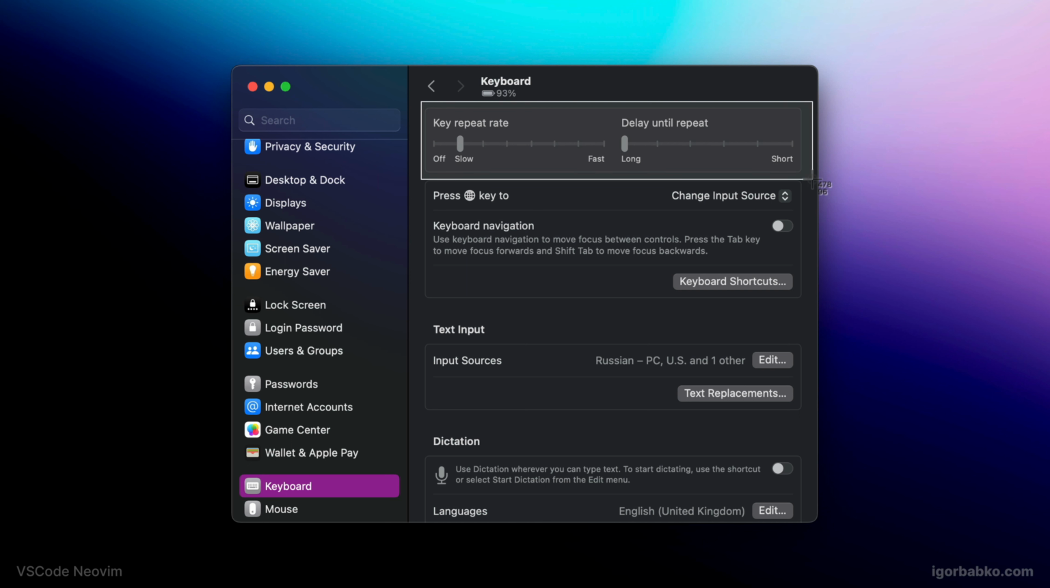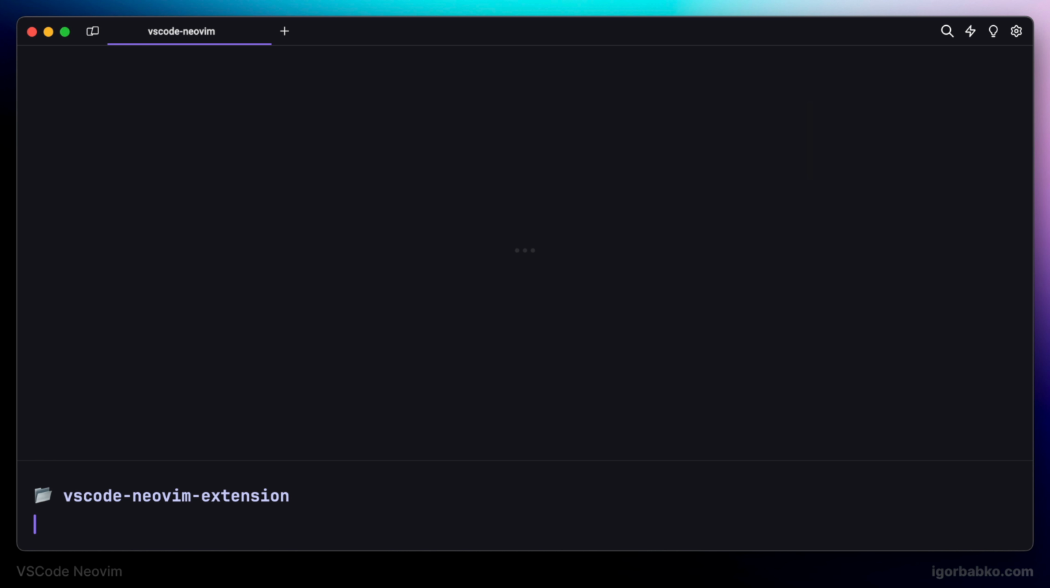But for me, even if I'll set maximum value for both of these configuration options, the speed with which cursor moves around is not enough for me. So I'm going to run two additional commands inside terminal, which is going to make caret movements even faster. For the first setting, which is called InitialKeyRepeat, I'm going to specify value at 10. And for the other one, which is called KeyRepeat, I'm going to use value 1.